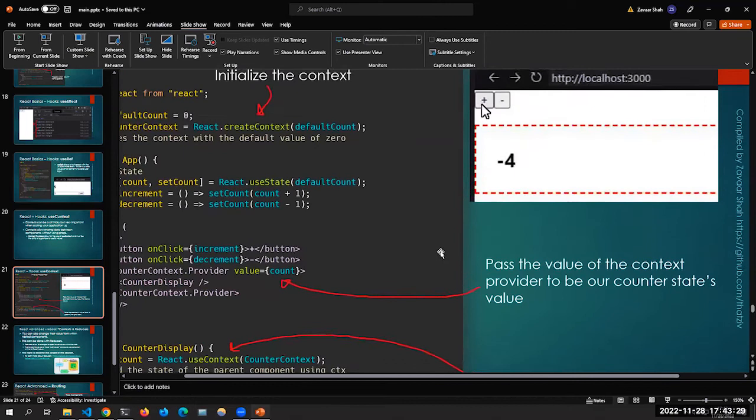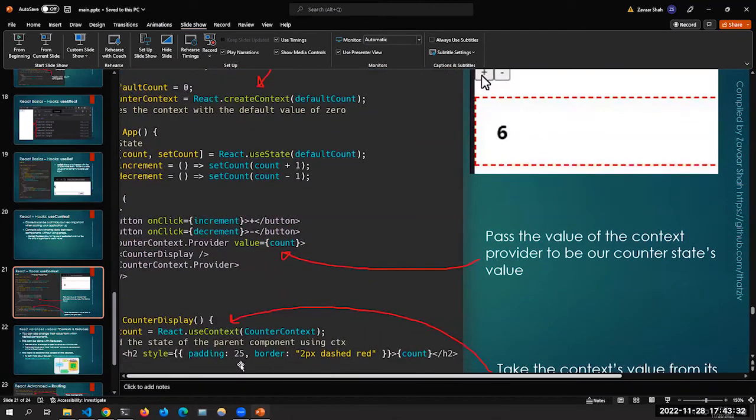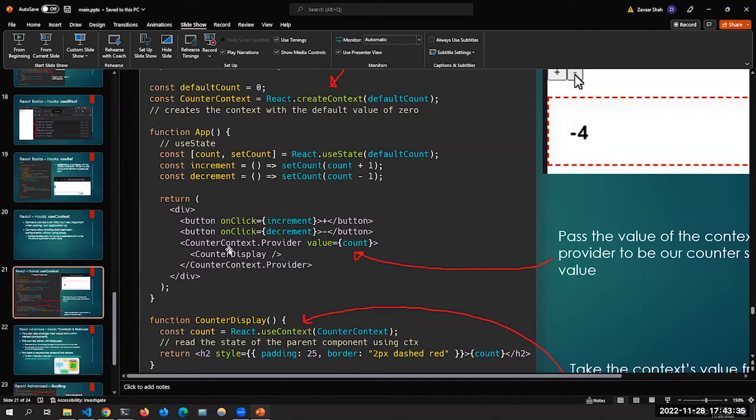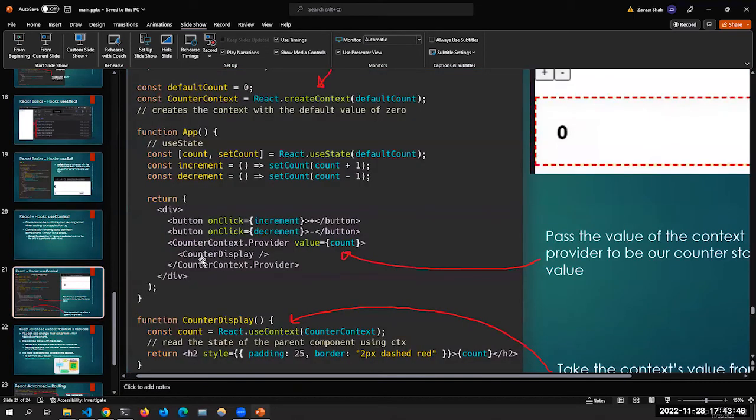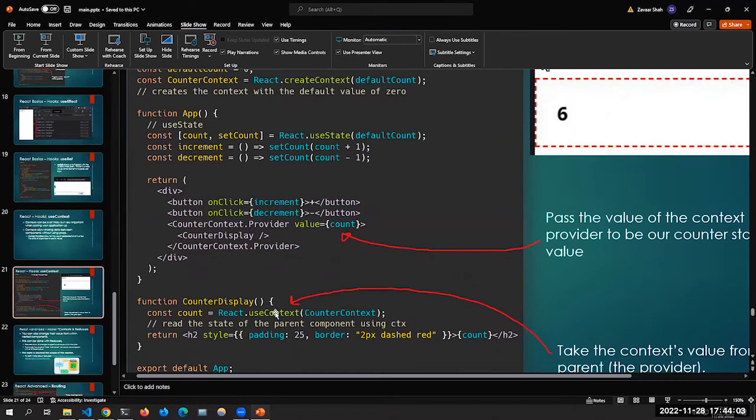I'll just go in order here. Right here, you have the CounterContext.Provider. This itself is a component. Remember how I said it has to be the child of a provider to use its value. So this CounterDisplay is a child of the CounterContext.Provider to be able to use its value. It's taking this value and throwing it in here, and you see that there are no props involved. That's the essence of context. So you're using React.useContext and taking that value from the provider.